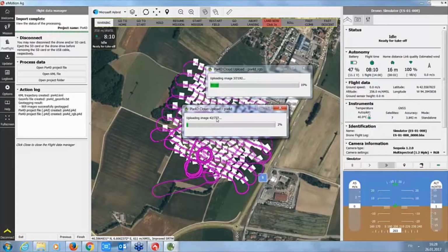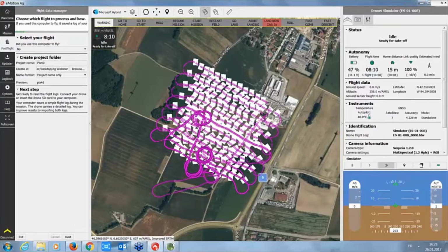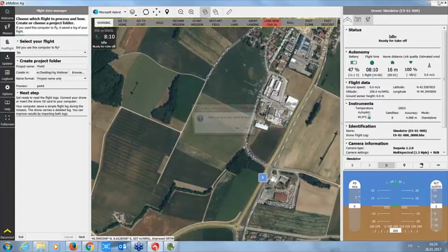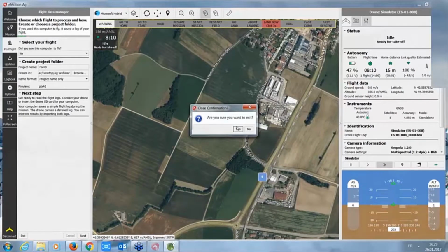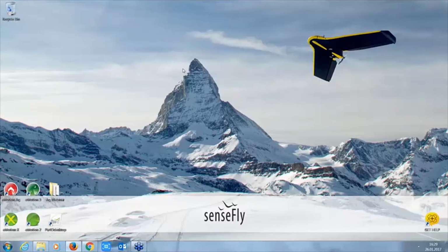Well, and basically with this, we are finished with Immersion Ag post-processing, and I want to hand over to Andrea to talk a little bit more about the Pix4D desktop solution and what points you have to keep in mind here. Thank you.